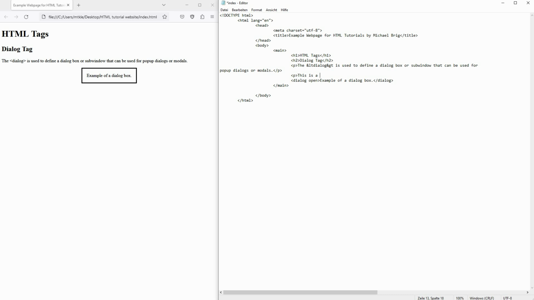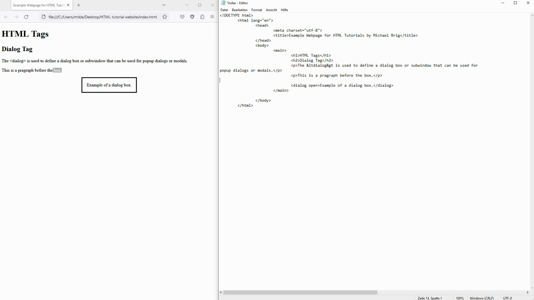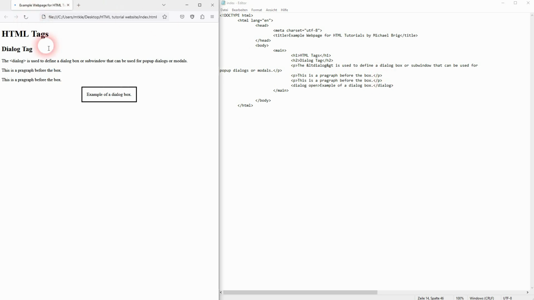So if I add a paragraph before our dialog box right here, it's going to push the dialog box to the bottom. So the more paragraphs I add here, you can see the box gets pushed further and further down.